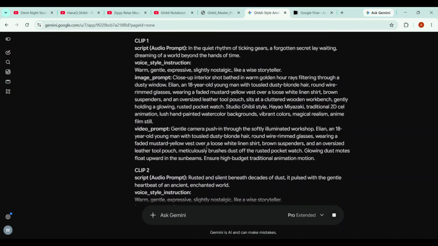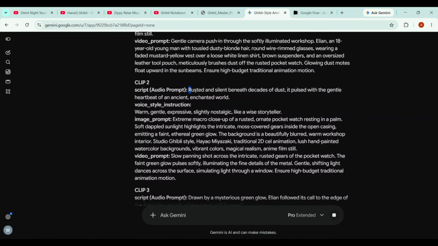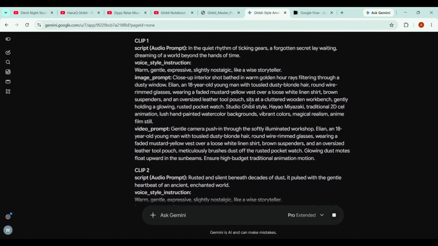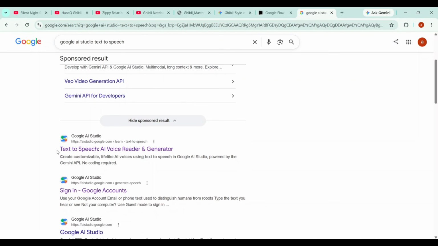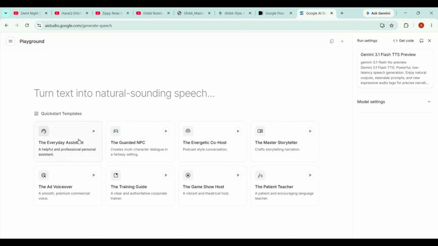Now it's time for step 4, generating the voiceover for each scene. For this, I'll use one of the most advanced AI voice generators available, and the best part is that it's completely free. In a new tab, I'll search for Google AI Studio Text-to-Speech and open it. On the home page, click Get Started. On the next page, you'll see several voice generation templates.